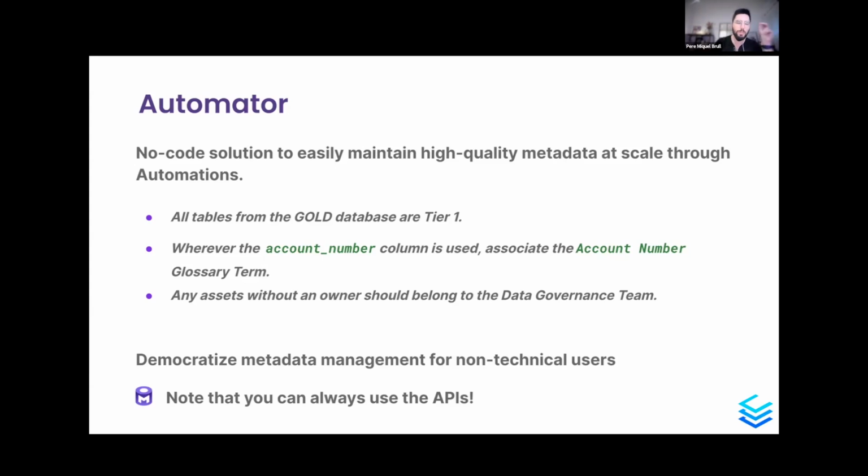And this is why we built here the Automator, this no-code solution to make sure that it's not only easy for your teams to create high-quality data products, it's as important to make sure that you can really maintain these high-quality data products and high-quality metadata at scale. So we are trying to solve questions and automate processes. For example, that you need to make sure that all the tables from the gold database are tier 1 tables. You know that this tiering classification is how we define the most important assets that we have in the organization. So this is actually very critical, right?